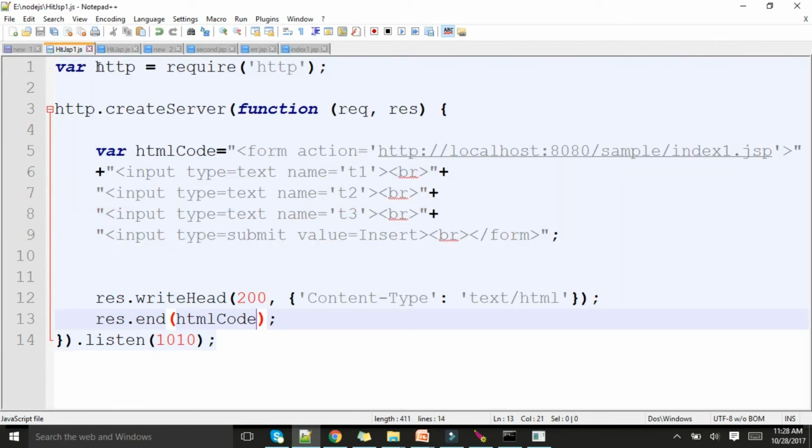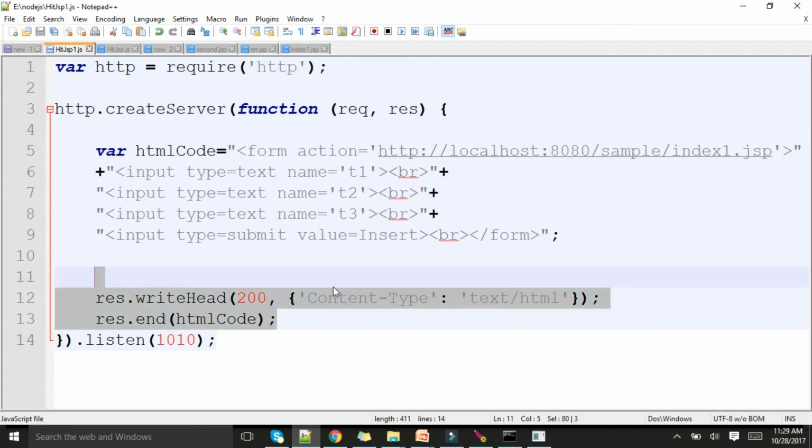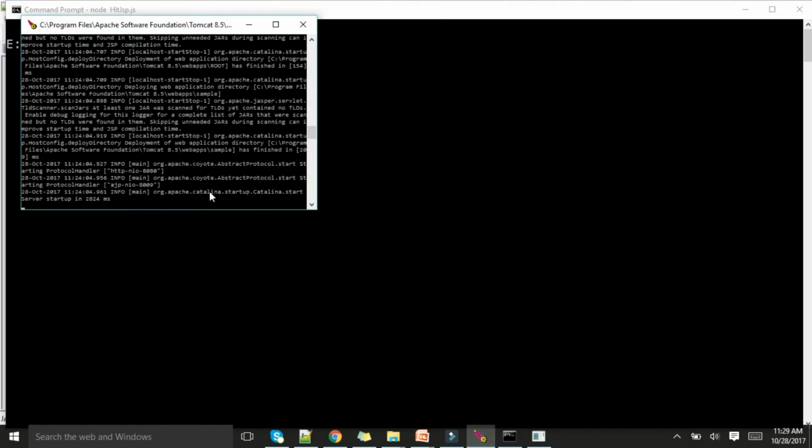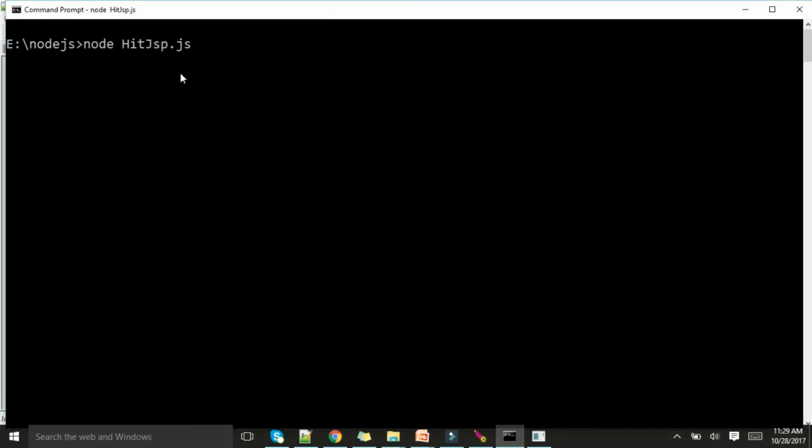Just go to hitjsp1.js. I have written it separately for this. I'm creating the server with port 1010. This remains the same. Here is the same index1.jsp with the three different parameters T1, T2, T3, and an insert button. Now, how do we run this program? Your Apache Tomcat is already running with the sample project, so you don't need to do anything with that. Leave that as it is. When it comes to Node, I will stop this and start jsp1.js now. I just go to the page and refresh it. You will get three different fields right now.